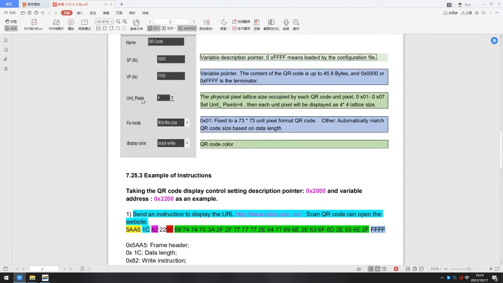Unit pixels, the physical pixel lattice size occupied by each QR code unit pixel, from 1 to 7. Fixed mode, fixed to a 73x73 unit pixel format QR code, or automatically match QR code size based on data length. Display color, QR code color.